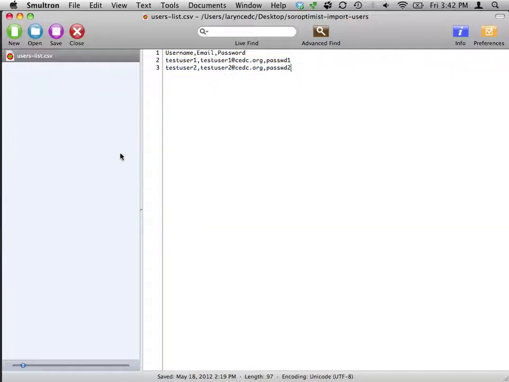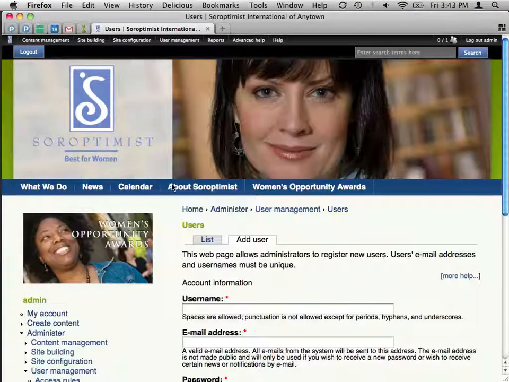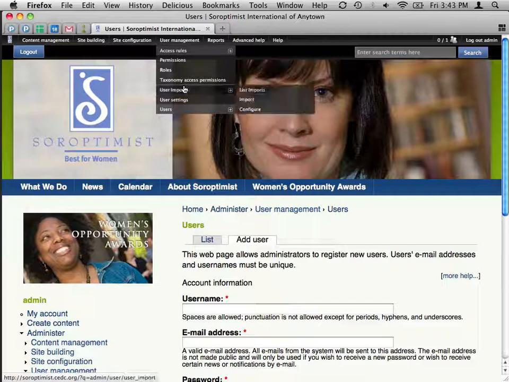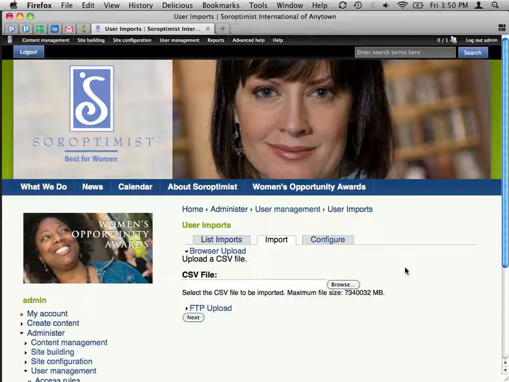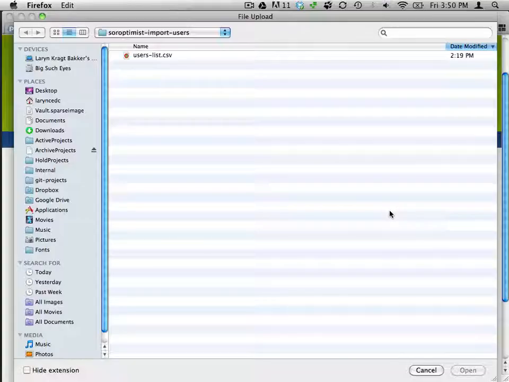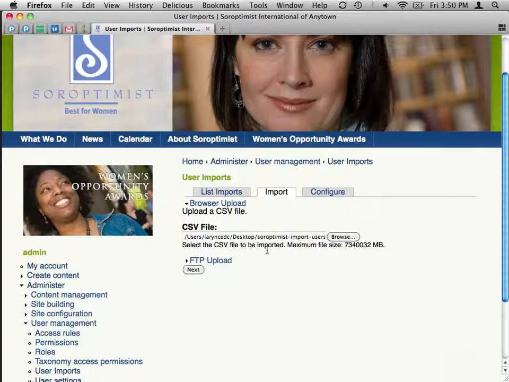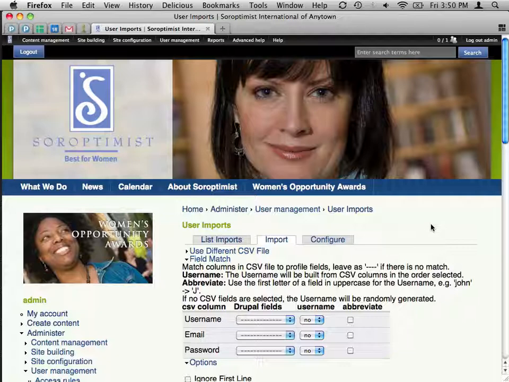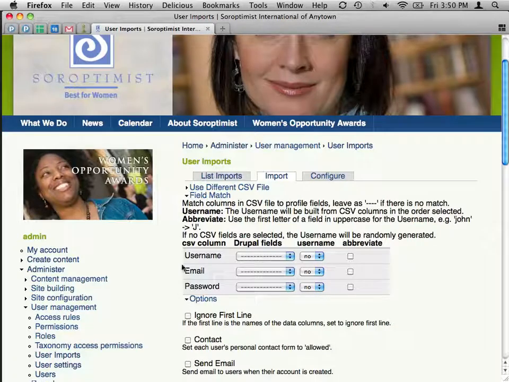And what I'm going to do on the website now is under user management, go to user imports and then go to import. It gives you a browse functionality here. Find your CSV file and click next. It's going to upload to the server, and it's going to take a look at the first line of the CSV file, which it lists here. In my case, I have headers here to tell me exactly what they are. So I know that the first column is the username. And under username here, I'm just going to choose number 1.